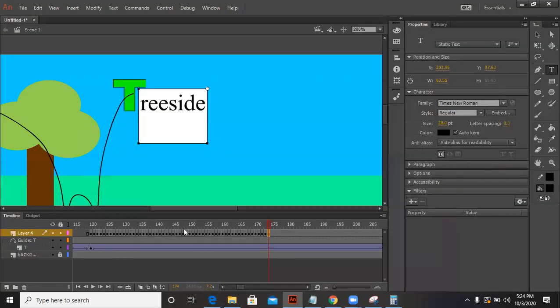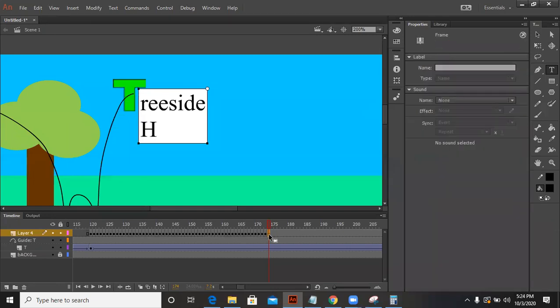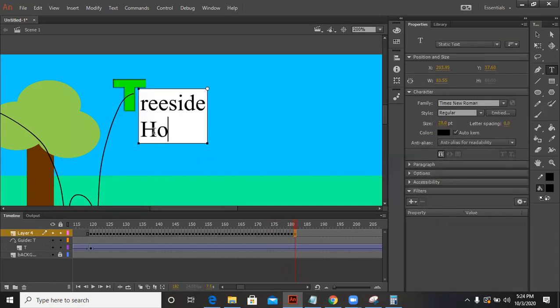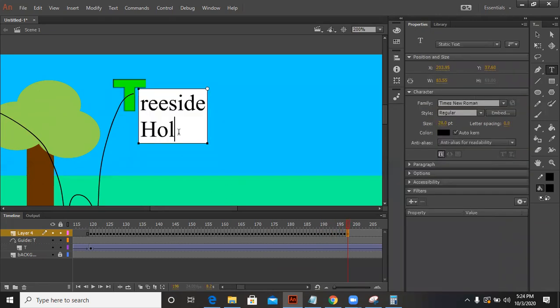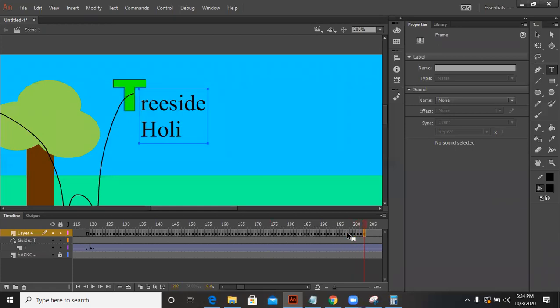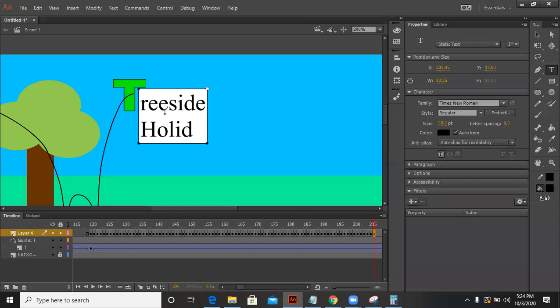holidays. H. 1 to 8 frames. O. 1 to 8 frames. L. 1 to 8 frames. I. 1 to 8 frames. D.